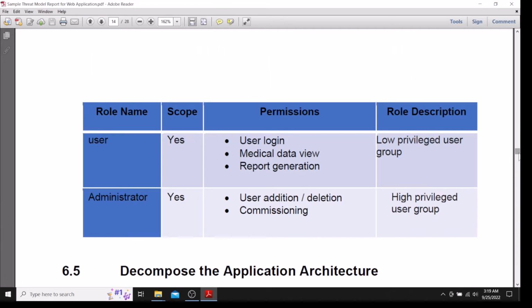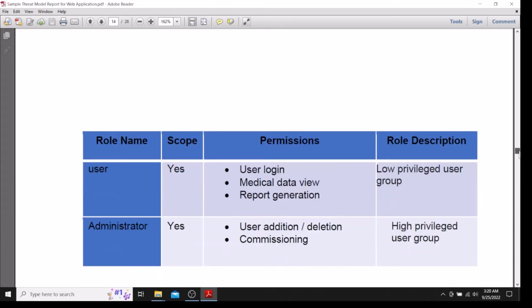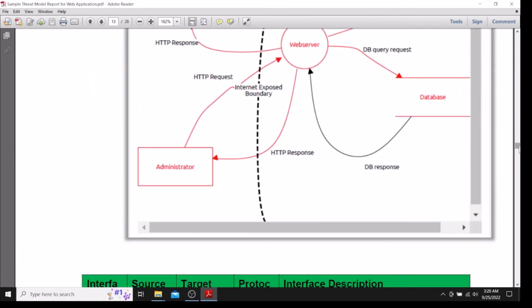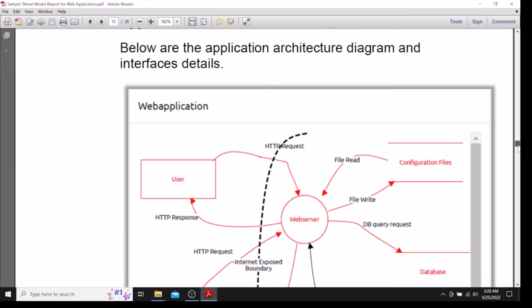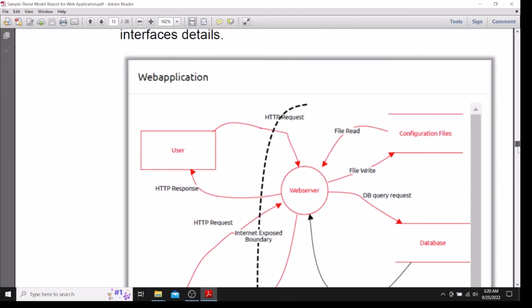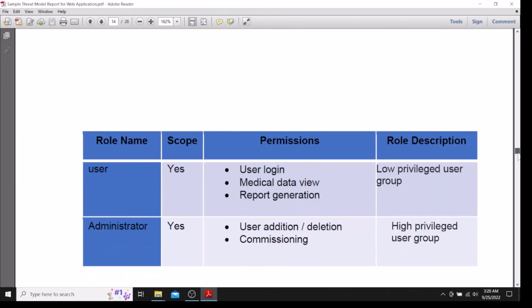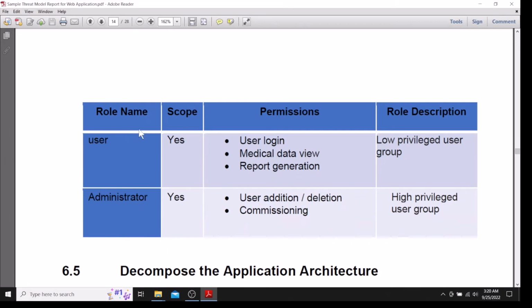Okay, user roles. Once we come to the user roles, here in the data flow diagram you can see two user groups are mentioned. One is administrator, another one is user group. So two user groups are handled by the application. I gave user group 1 and administrator user group 2. These two groups are open.